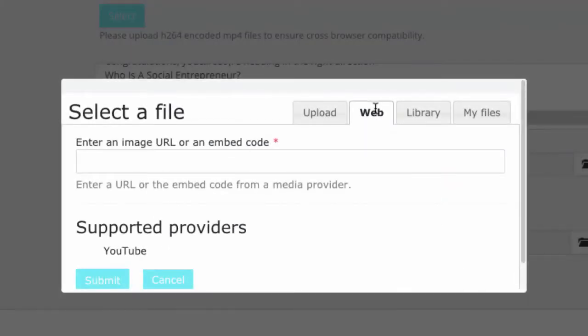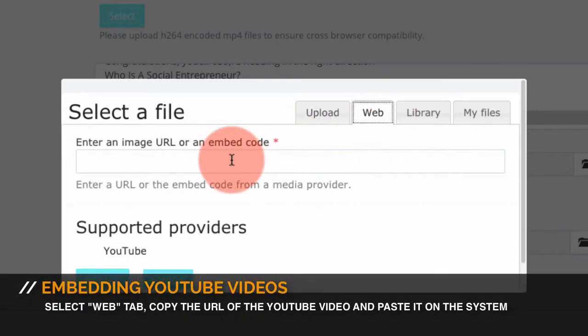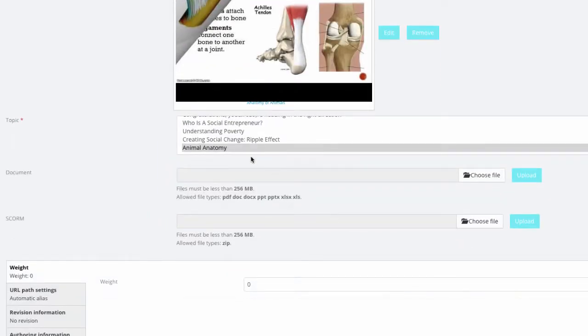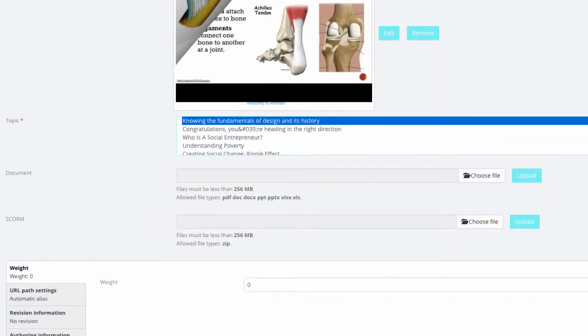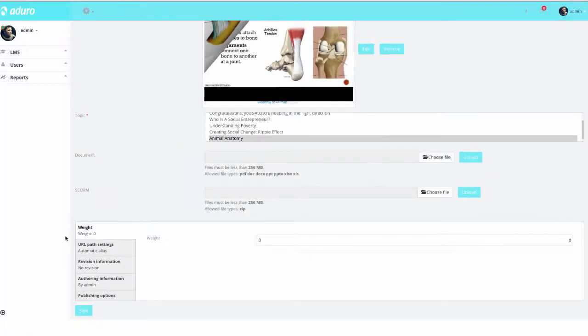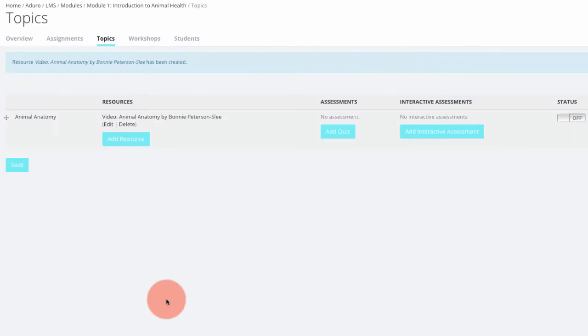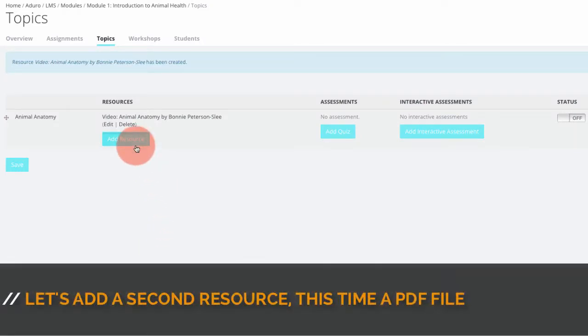So going back, when embedding a video from YouTube, all you need to do is to copy the URL and paste it on the system. There you go, the video is saved on the system. The last thing that I'm going to do is to make sure that it is uploaded on the right topic before hitting the save button. Let's add a second resource, which is a PDF file.